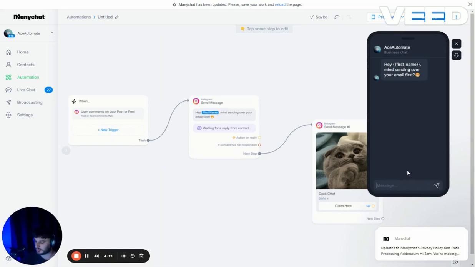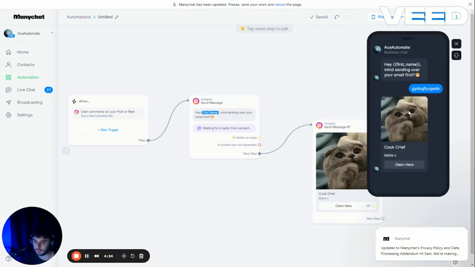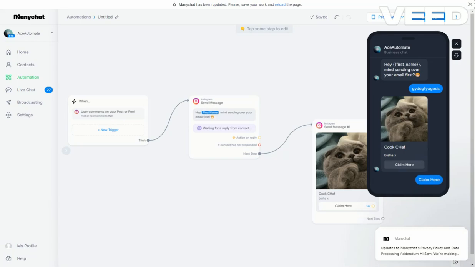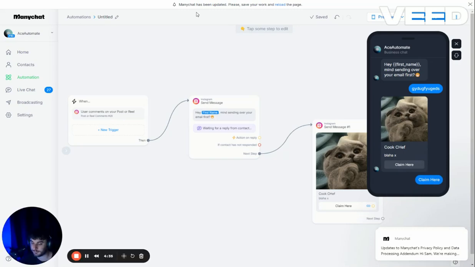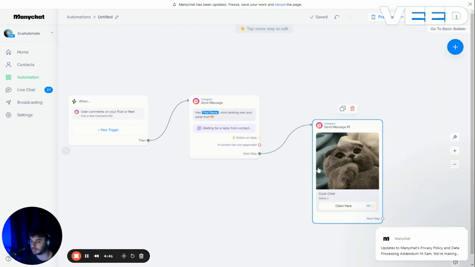"Hey, first name, what is your email address?" Boom. And they'll get a cute little card like this. It could be your logo with a school logo underneath and a "claim here". That took me to Google, but you didn't see that. But essentially, that is how you could do your lead magnet.